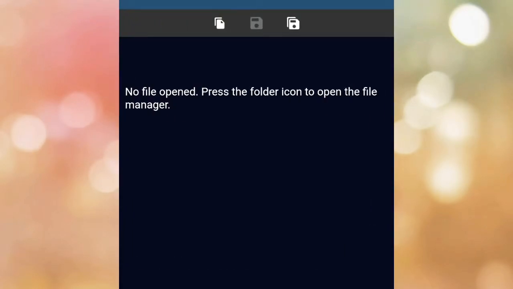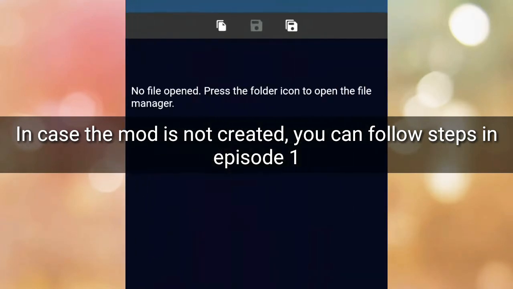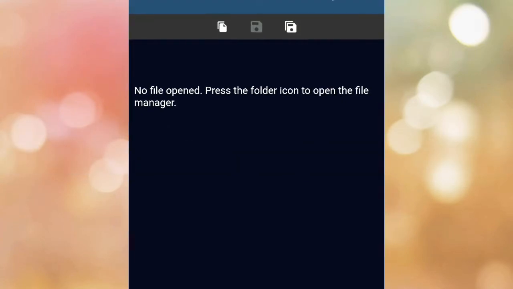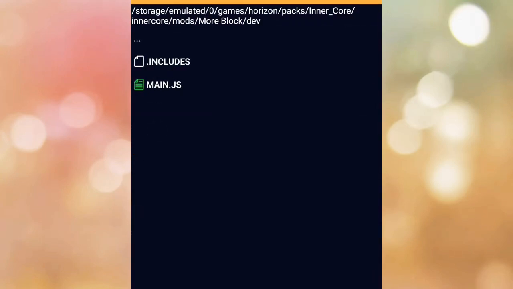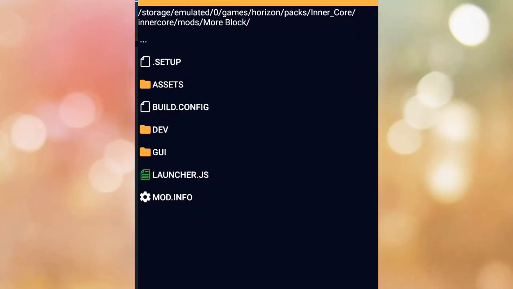It should open right in, but as you can see, there's a bug that this is a wrong folder. All you have to do is go to home and back into the more block mod. All right, now we have already created a simple mod with nothing inside. If we open up the file manager, we can go into dev, and there's a main.js. And first you can open launcher.js, it's still the same.